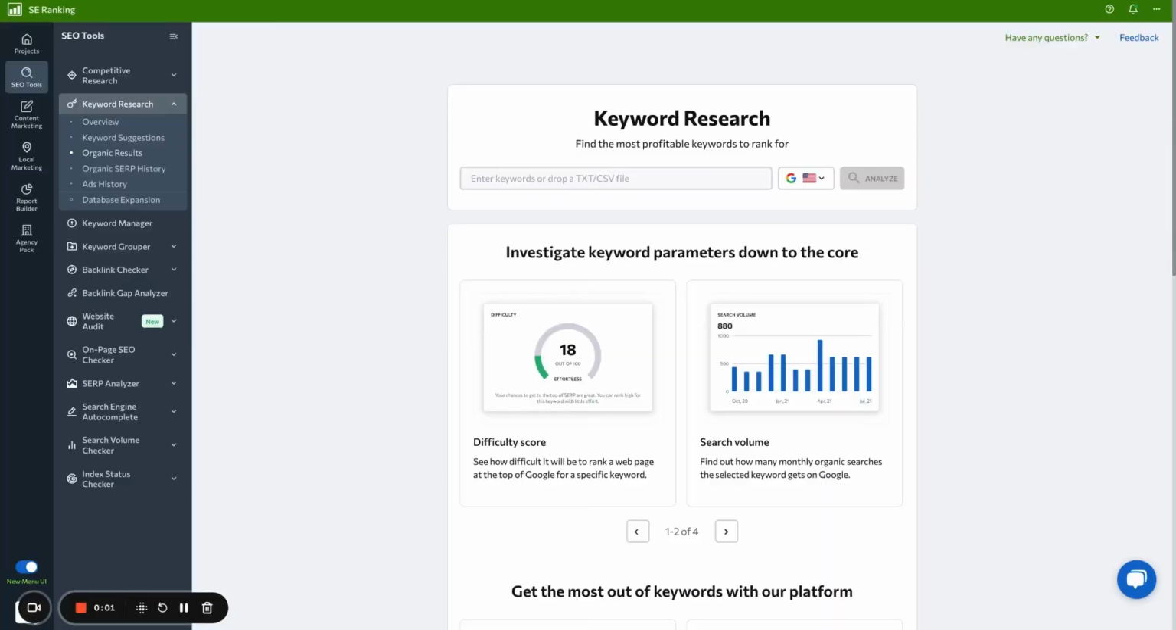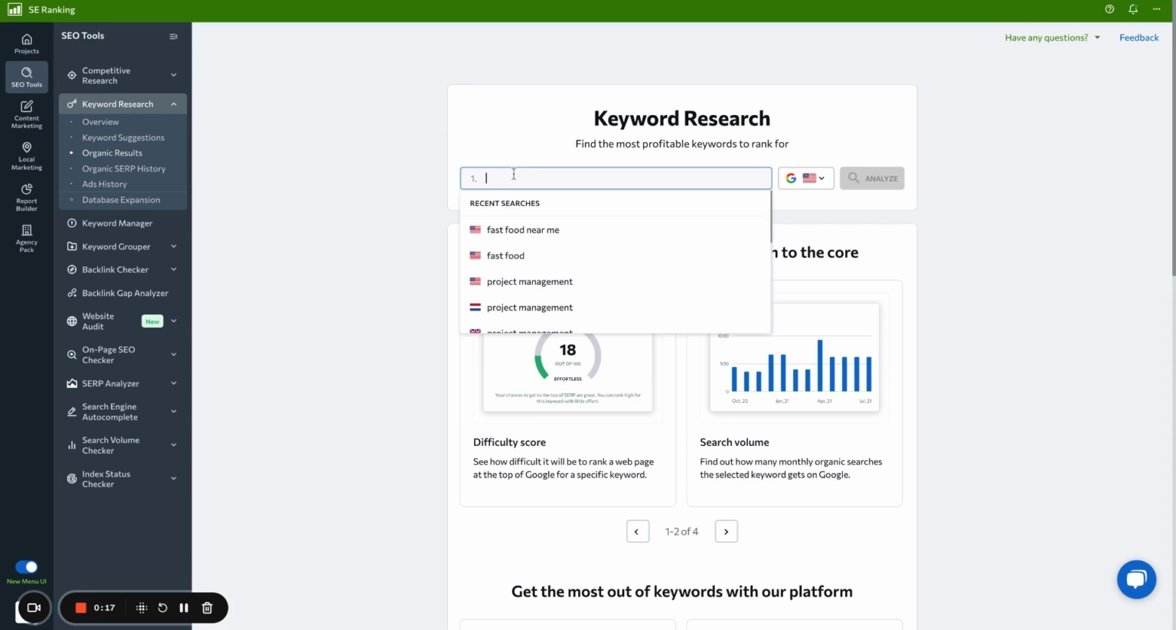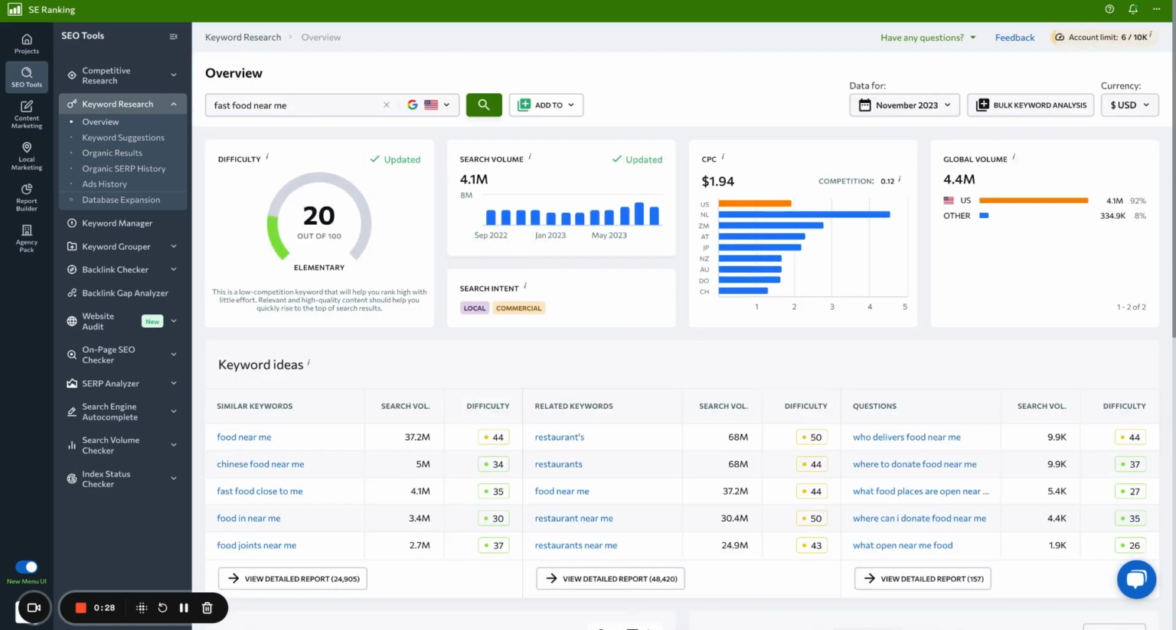Another cornerstone when it comes to understanding your competitors is understanding their keyword list and who else is trying to promote their domain using your keywords. For this, you can use keyword research, which is also situated in the SEO tools box right here. You can designate a keyword you're interested in and get the metrics that you need to improve that understanding. Let's go with fast food near me, which is a very relevant keyword for my McDonald's project.